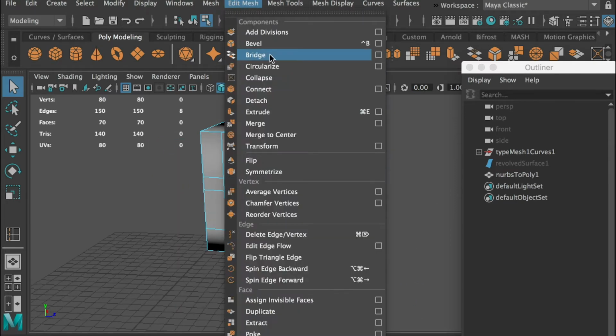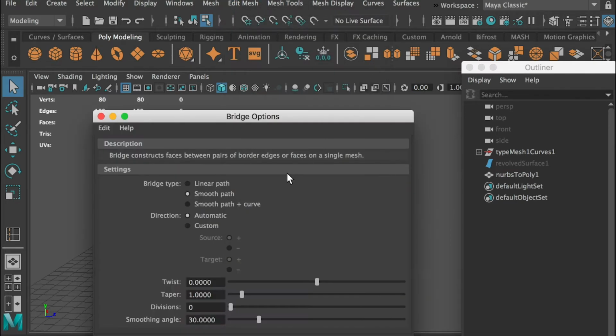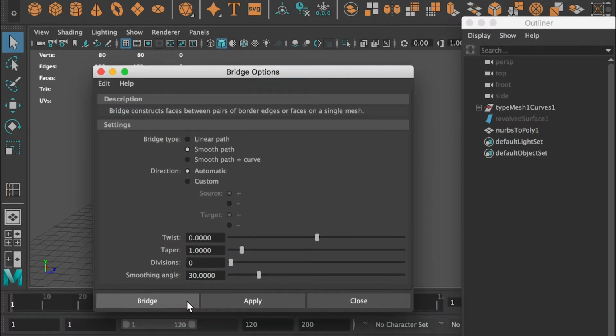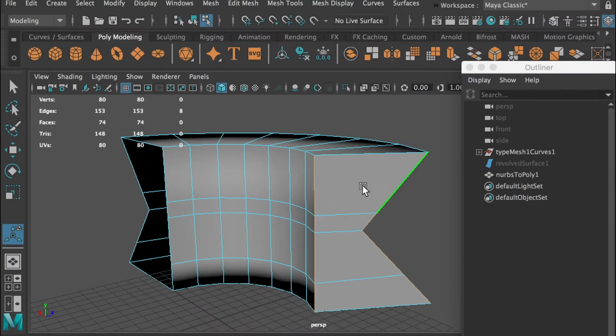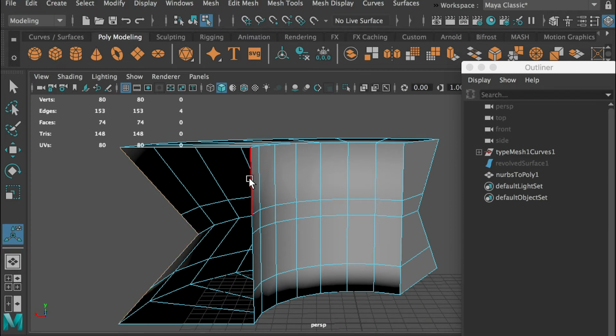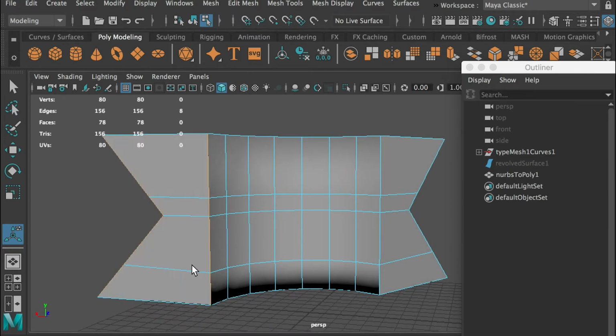Go to Edit Mesh and apply Bridge. In the tool setting, make sure the division set is 0. Now we sealed the right side of the table. Repeat the same procedure to seal the left side of the table.